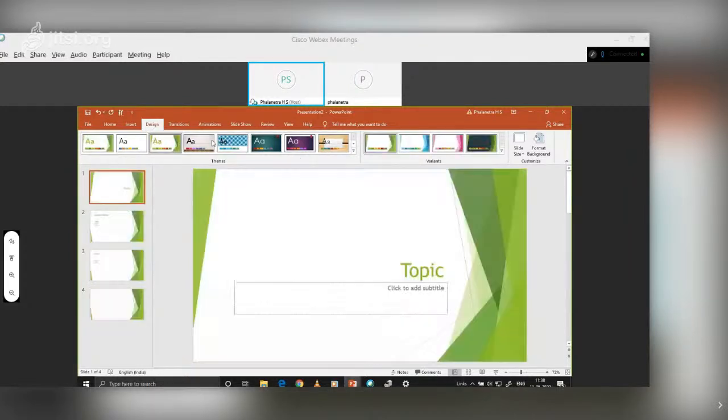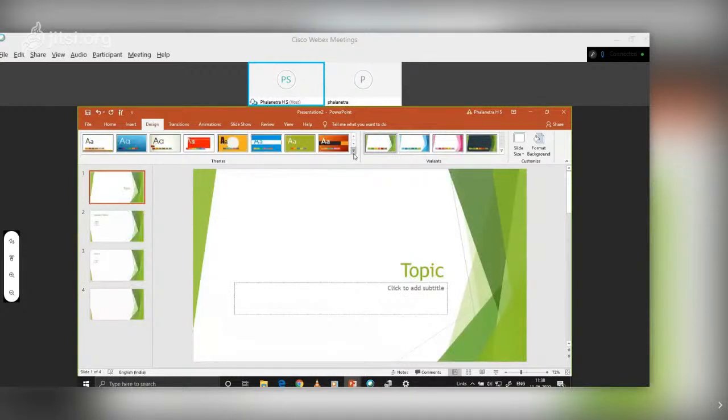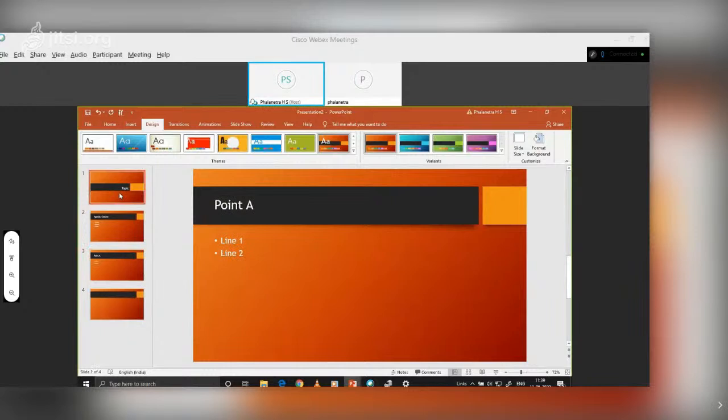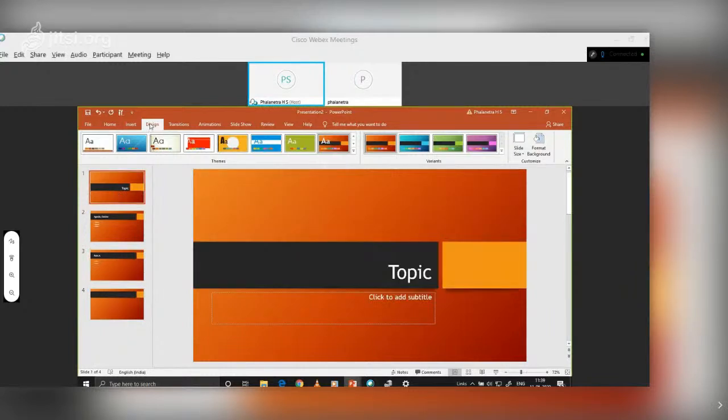There are multiple designs. You can even upload a theme that you like, whatever you like, or whatever themes are already available in the market, you can go with different sorts of themes. Okay? So design is one aspect.